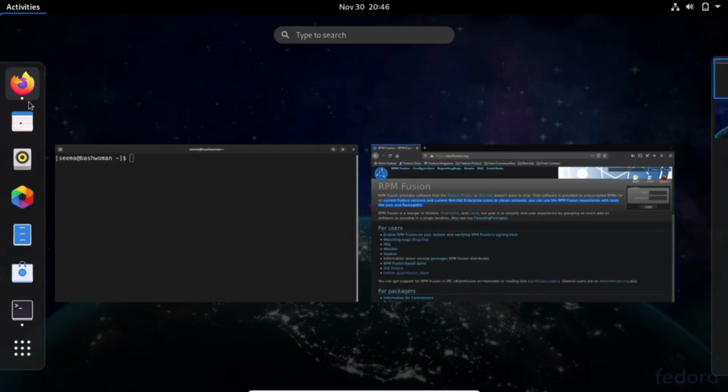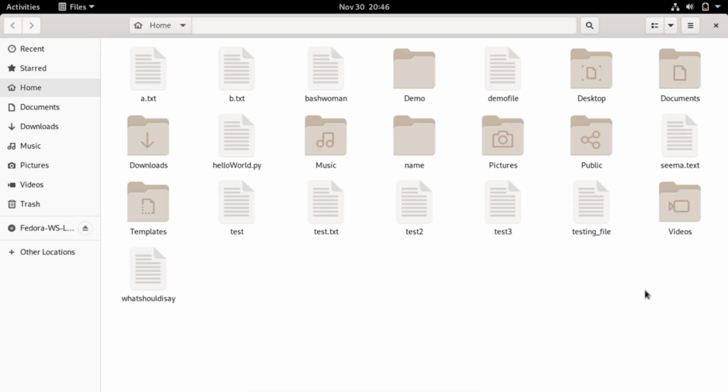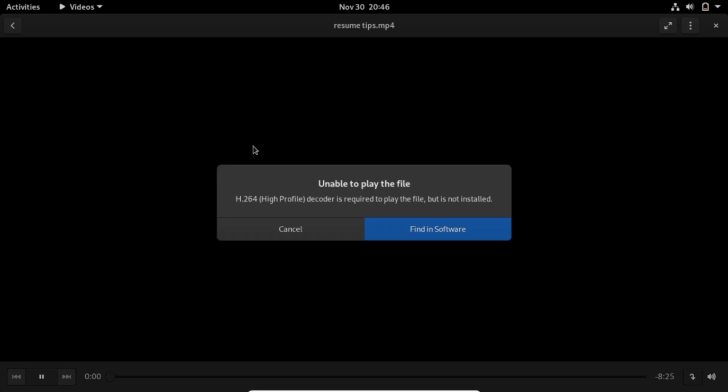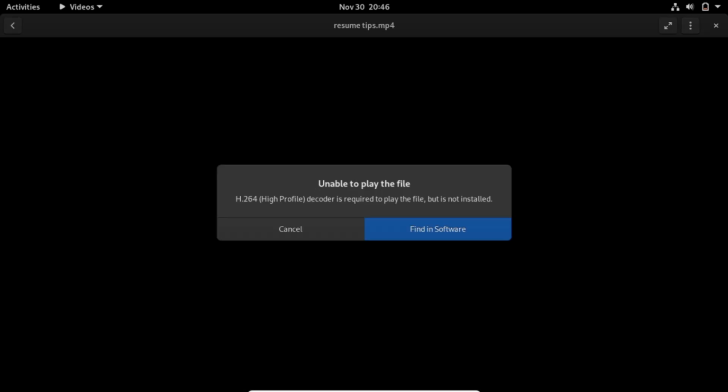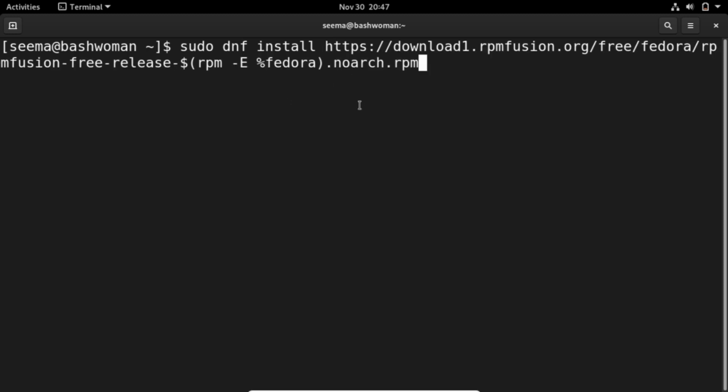I have a video. I can't play that right now, so let me go to that, and if you see, I am not able to play the file. So the first thing is enabling the RPM Fusion. For that you need to install, and this is a website where you download RPM Fusion.